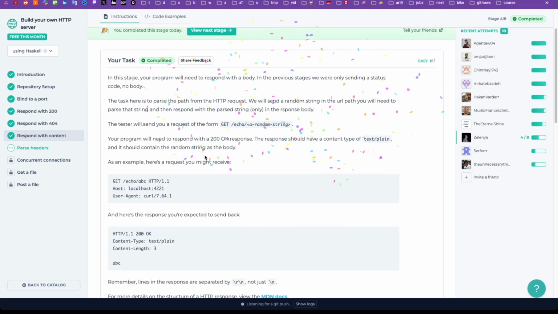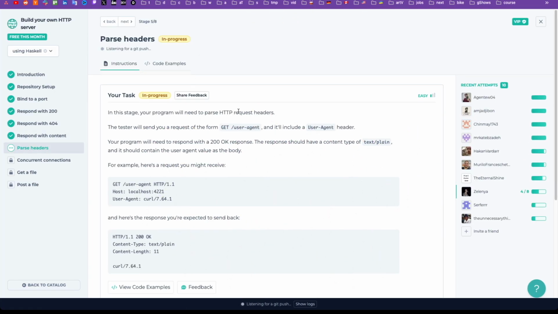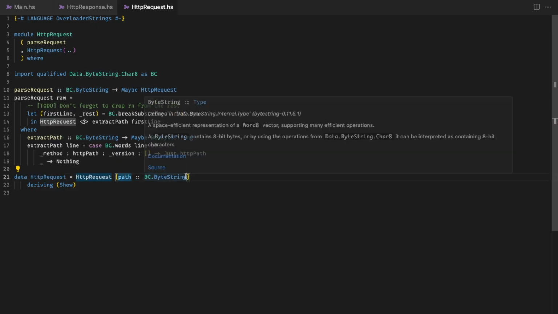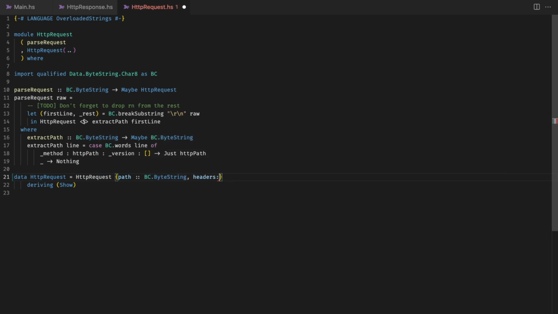Another success. The next stage is about parsing the headers. They're going to send us something with a user agent, and we have to include the user agent header. They will include the user agent header, and then we need to respond with 200 and put back what we got into the header. Which means we need to extend the HTTP request. Now it has only path, but we can add the headers, which is a list of byte strings, but maybe it's better to have a map from byte string to byte string.